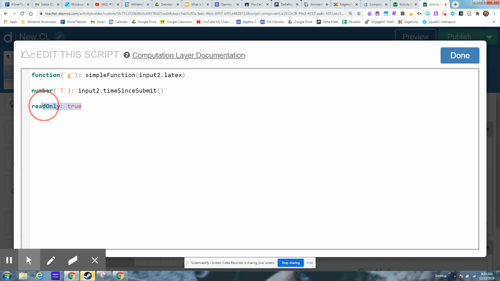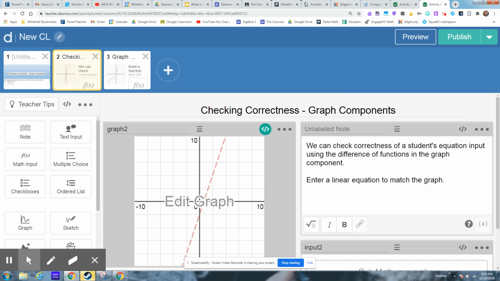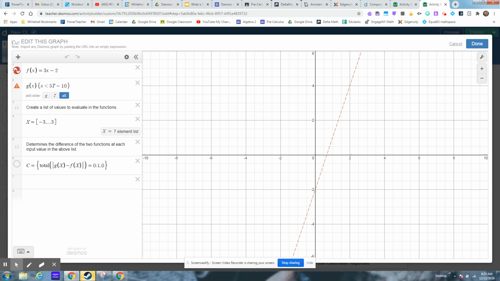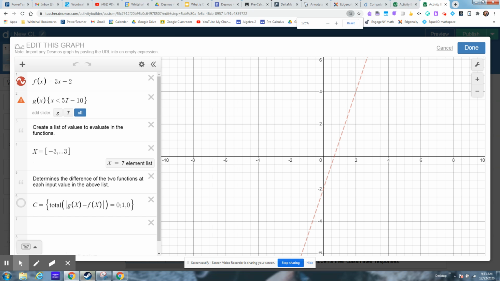Also here, I don't want Activity Builder to grade this particular graph as being correct or incorrect. I just want it to be read. So we enable that with read only true. So let's go back to our editing and let's jump back into the graph. And again, I do need to make this bigger.